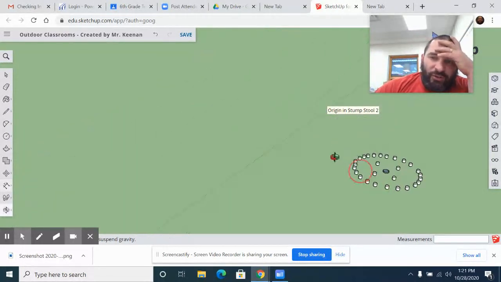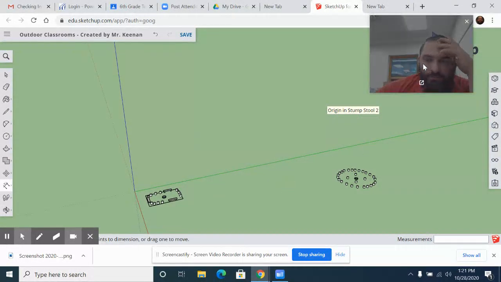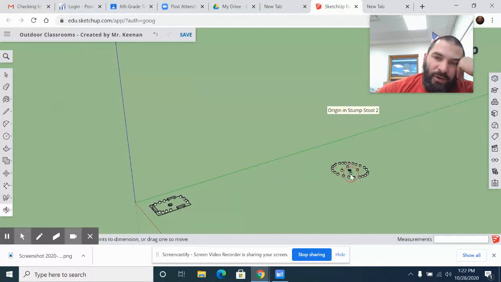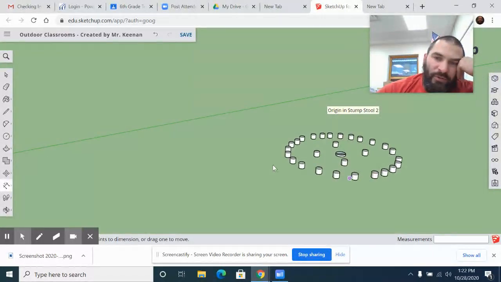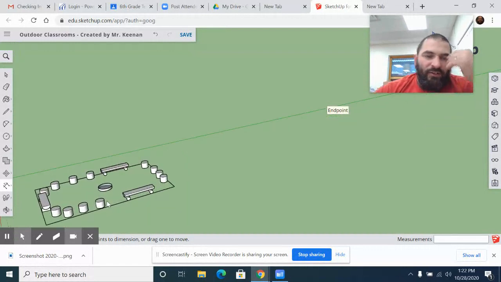Just zoom out so you can see the two classrooms like that. And there you go. Do your best. Try to get one done. If you can get one done, get the other one done. If you get both of them done, that's even better. Just try it and see what happens. But there are the two outdoor classrooms, one right here and one like this.